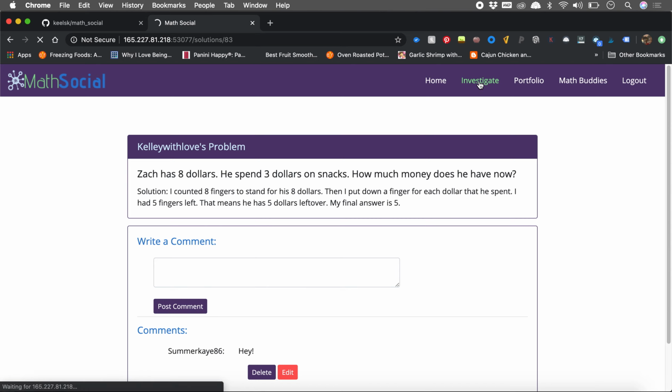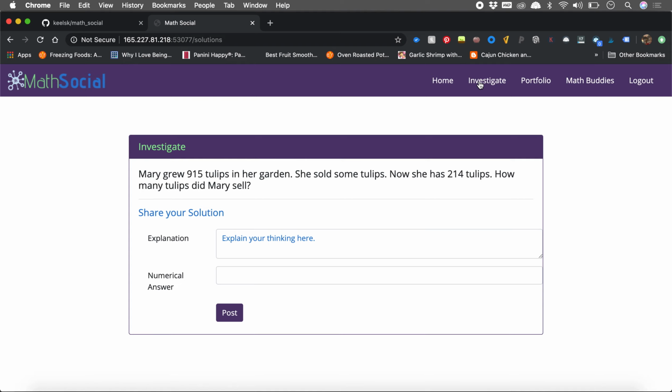When I hit investigate, it generates a new problem for me. Mary grew 915 tulips in her garden. She sold some tulips. Now she has 214 tulips. So let's see, I can take away 700. Now that leaves me with 215. Take away one more. That is 701. So I will put my numerical answer, 701, and then I can explain my thinking.